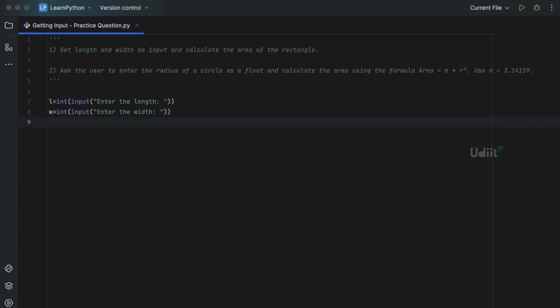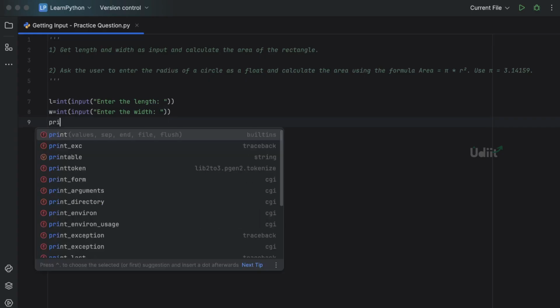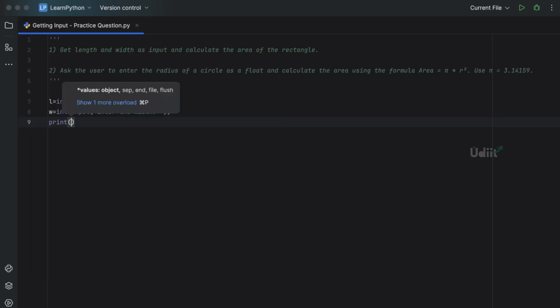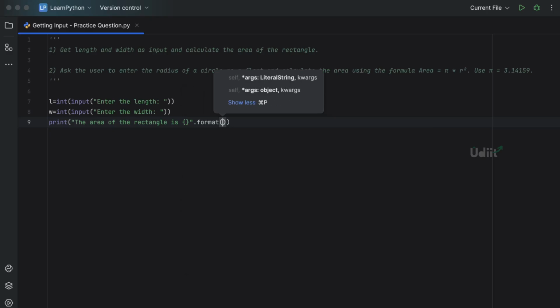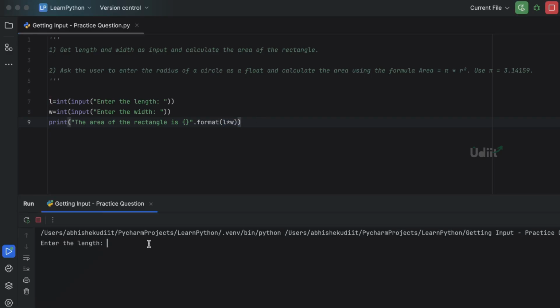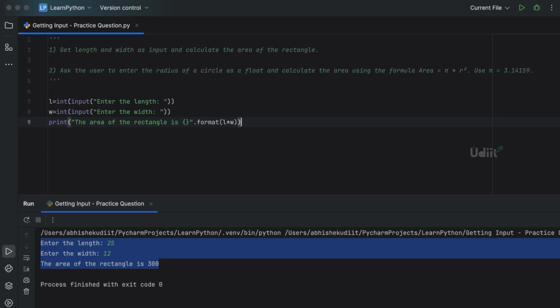After getting these two things, I need to calculate the area of the rectangle. I'll give a print statement and say the area of the rectangle is so and so, dot format, and then L multiplied by W. The area of the rectangle formula is length multiplied by width, so I'm just applying the formula over here. Now I'll run. First I'll enter the length as 25 and then the width as 12. The area of the rectangle is 300. So this is the solution for the first question.